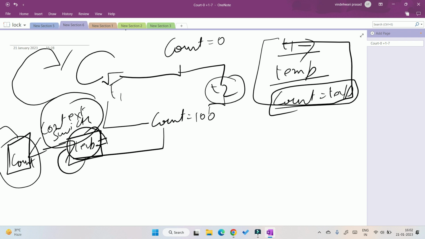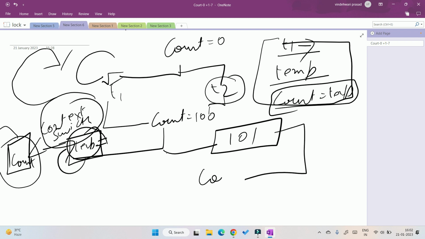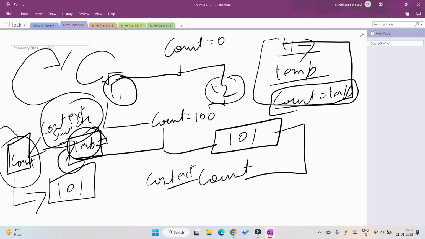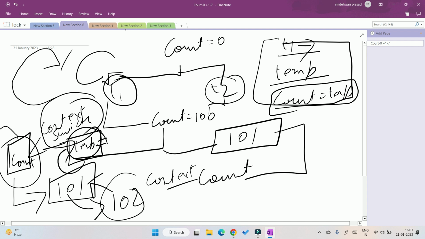So what will T2 do? T2 increases the value from 100 to 101 and saves it to the count variable. And now suppose again a context switch occurs. Here T1 does not know that its loop ran and its value was saved in the temporary variable. It rewrites the value of 101 rather than writing the value 102. So there will be a difference of one value in spite of running the loop.